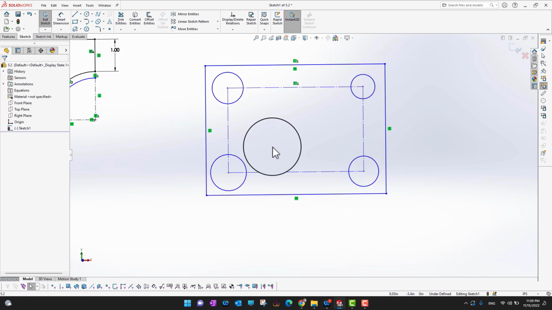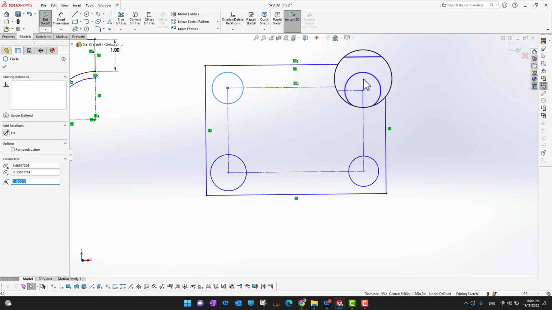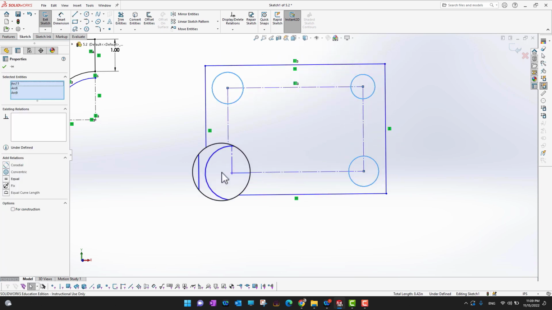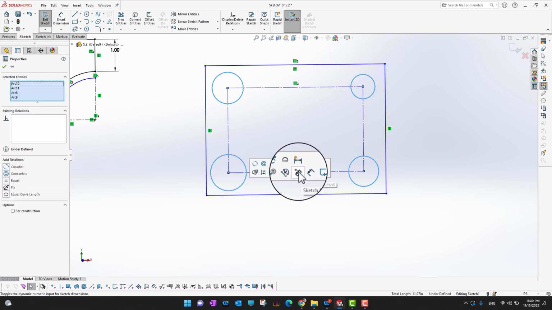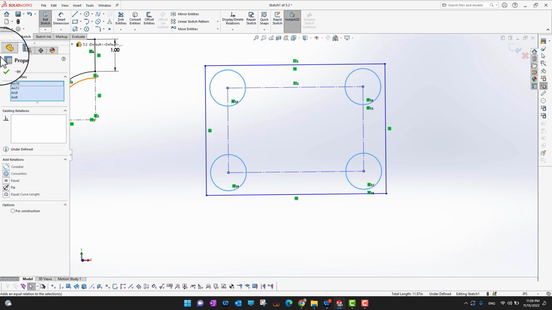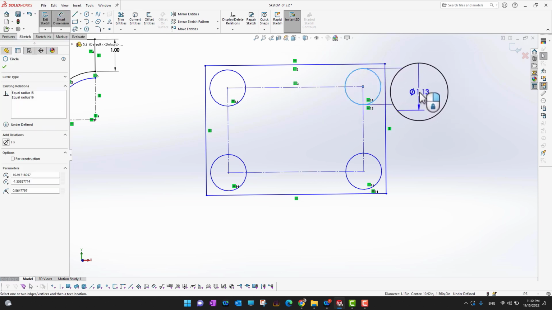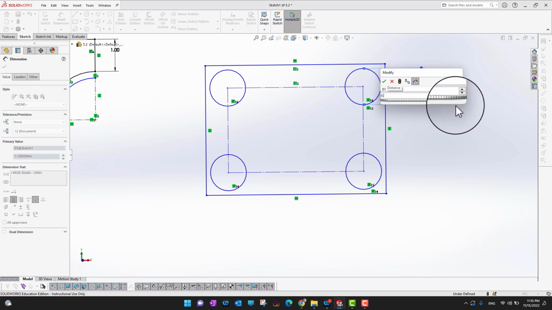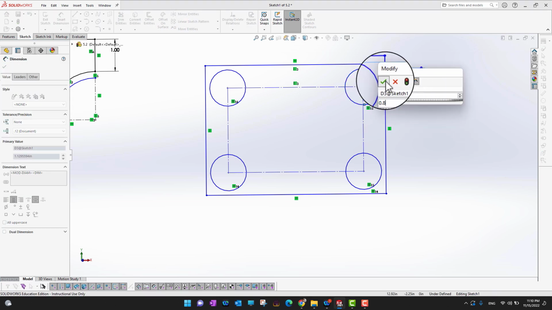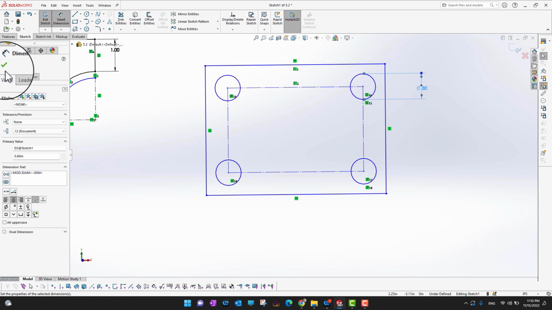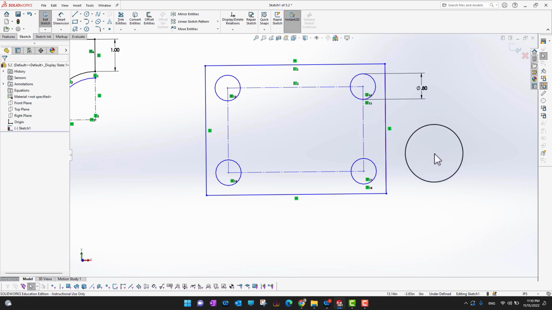Okay, and then I would select the first circle, hold the control key, second circle, third circle, fourth circle, and then I would make all of these circles equal. And then I would go into the smart dimension and give the dimensions. Suppose I want to make it 0.8. Look, it's a really quick way.